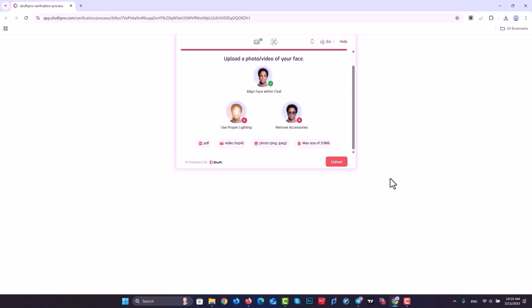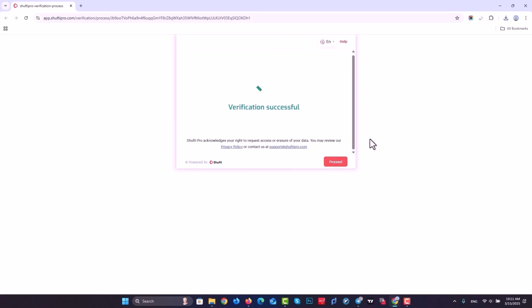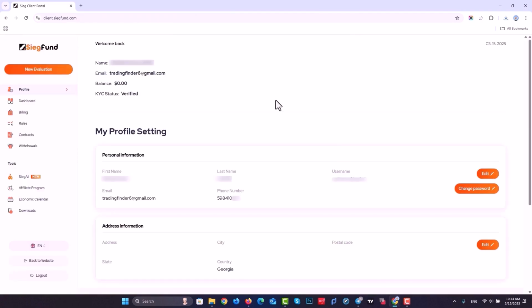In the next step, you need to upload a selfie photo of yourself, so you click on Upload and upload your selfie photo. Finally, you click on Continue. These steps were completed successfully. You click on this option, and as you can see, our account has been verified.